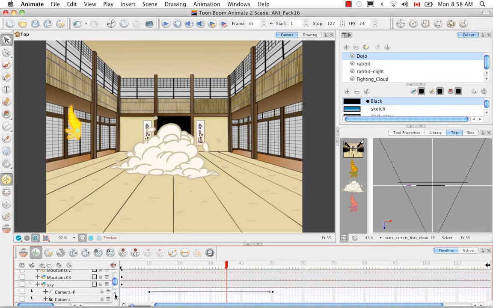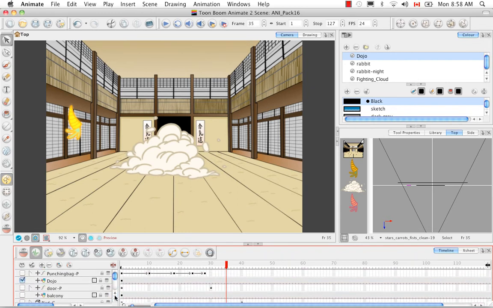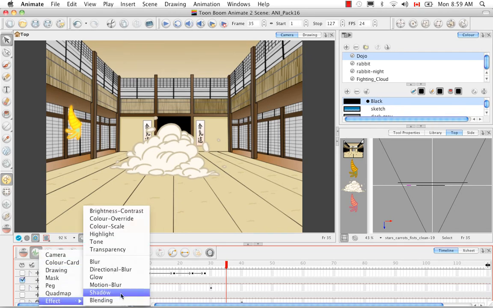So the last thing I want to show you is how to add the brightness and contrast effect to your scene. In this case, we have the fighting cloud, which is not a vibrant color, it's pretty neutral beiges. So if we wanted to pump up the contrast a bit so that we can separate it from its background, we could do this easily by adding the brightness and contrast effect.